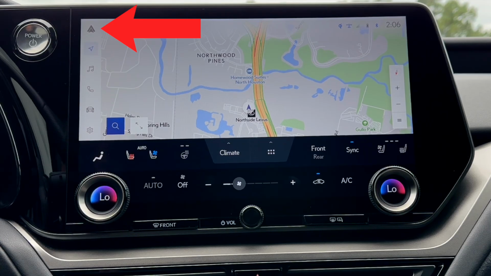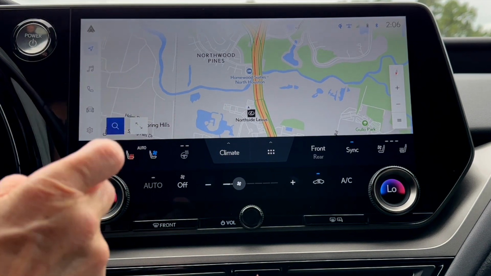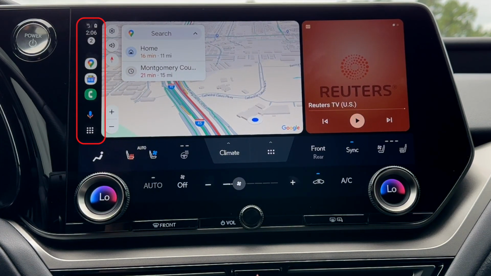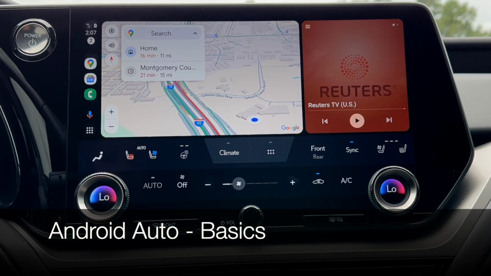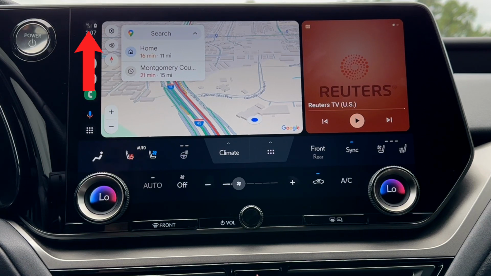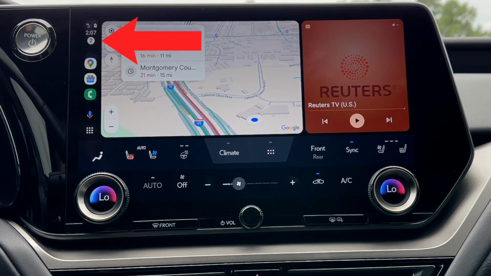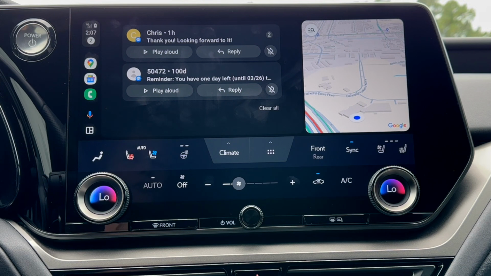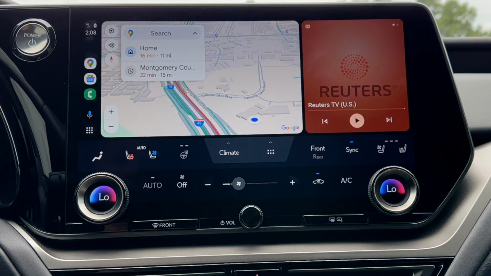For phones connected with Android Auto, you'll see the Android Auto icon at the top of the Lexus menu bar. Just click to open. You'll see the Android Auto menu along the left-hand side. At the top of the Android Auto menu, you're going to see bars of service, the battery charge level for the phone, the clock, a notifications count that you can actually click to view those newer notifications. You can play them, reply, or choose to clear the notifications.